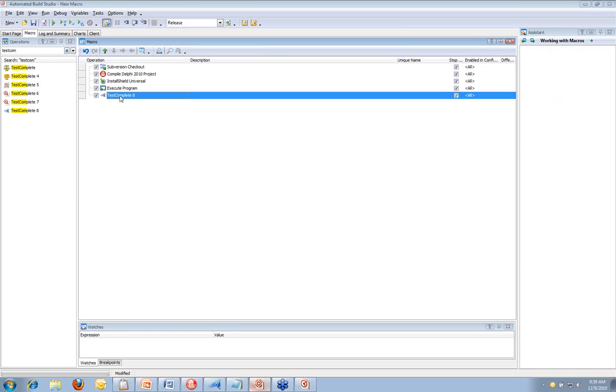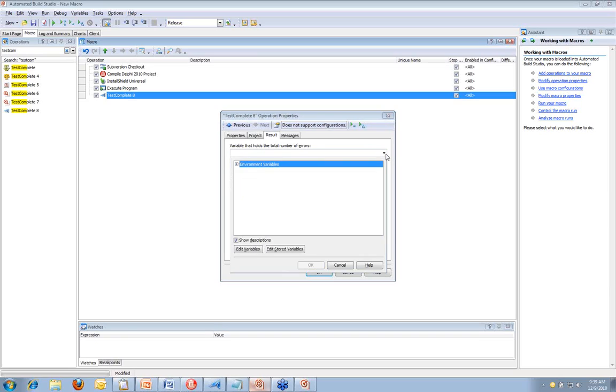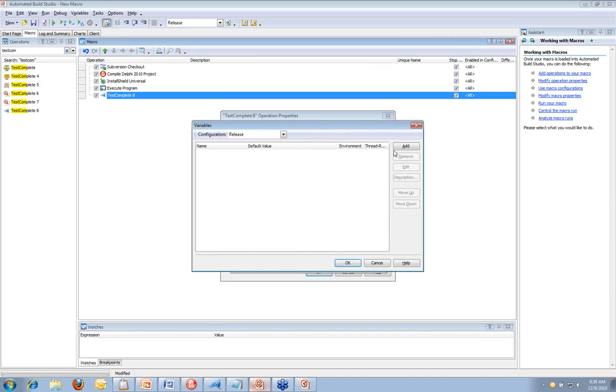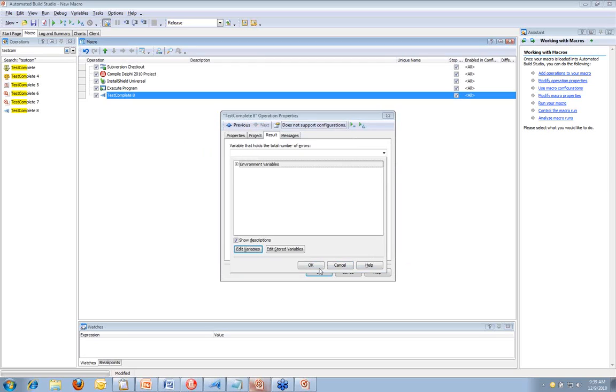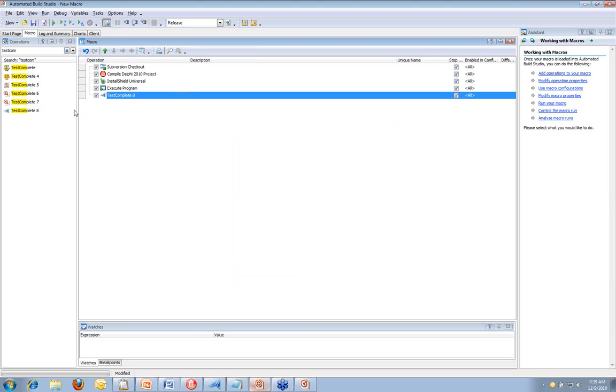I'm going to double click on the TestComplete action here. And you can see we've got this result tab. And it's already pre-configured to put the number of errors that were encountered into a variable. So all we have to do is build that variable just by clicking on this drop down here. We click Edit Variables, and then we say Add. And so I'll just call this variable error count. We'll say OK. All right, so now we've got a variable. And so if we encounter errors, the total number of errors that are detected will be stored inside that error count variable. Now all we have to do is build in some logic here.